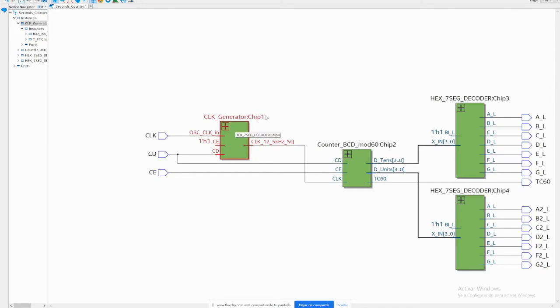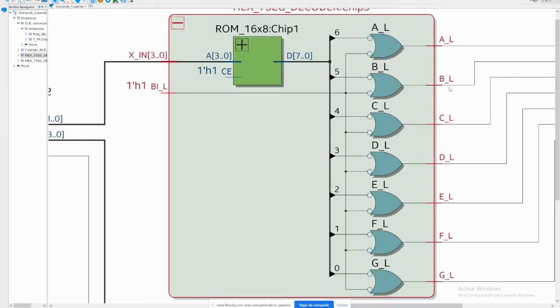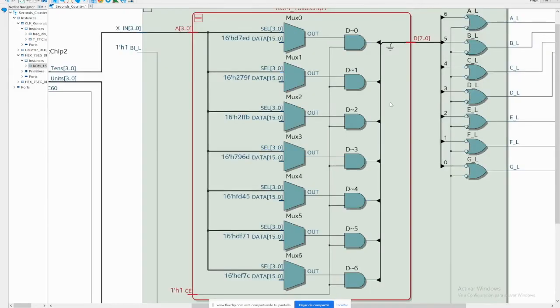Now that we are done with the clock generator, we can also see that there are 2 seven-segment decoders that will represent the tens and the units. If we go inside the first one, we can see perfectly the architecture using ORs, and inside the ROM 16x8, we can see different muxes and different ANDs.